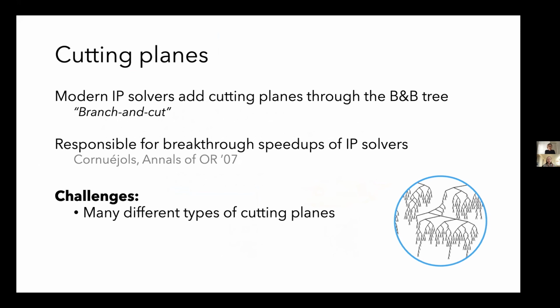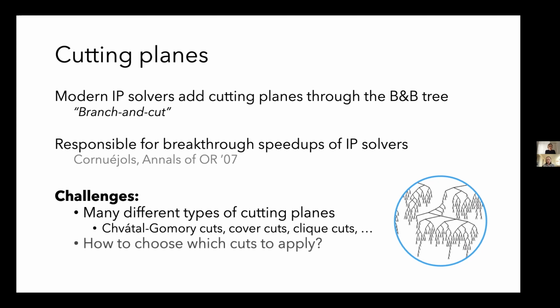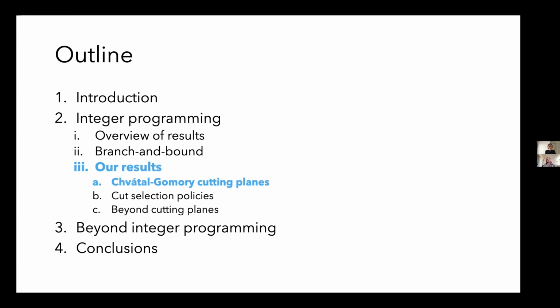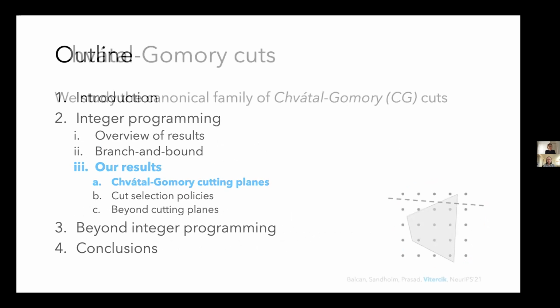So what are the key challenges in applying cutting planes? Well, first of all, there are many different cutting planes that you could apply. For example, Chvátal-Gomory cuts, cover cuts, clique cuts. These are families of cuts that are maybe even infinite or exponentially large. So it's challenging to figure out which cut I should actually apply at any given point of the tree. I'm going to be talking about several different types of sample complexity guarantees we can provide for cutting plane selection. Our first set of results will apply to this classic family of Chvátal-Gomory cuts.